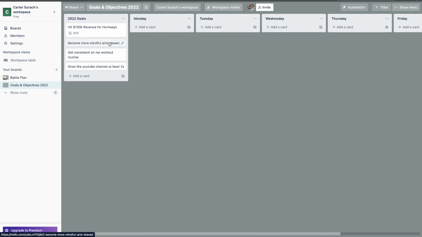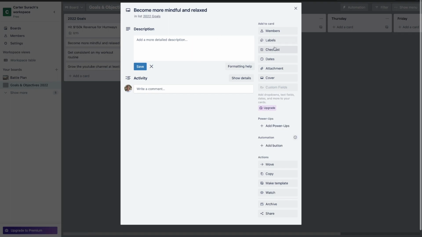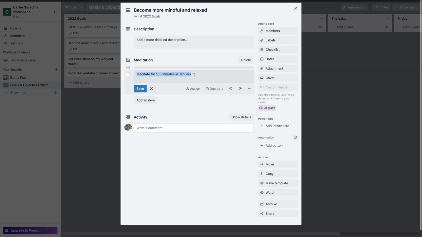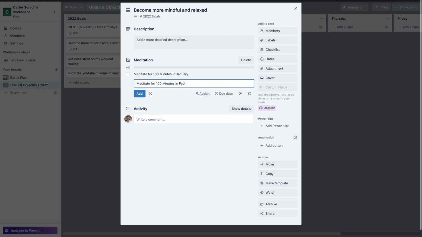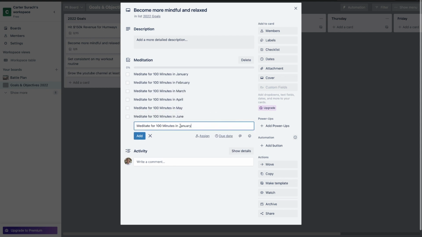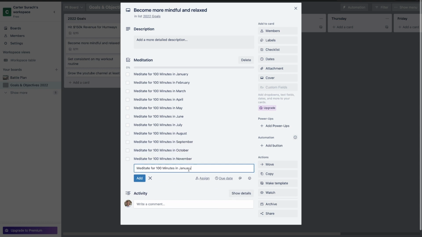I'm going to close this, and then next we have become more mindful and relaxed. So I'm going to create a checklist in here. What I would do next is basically just meditate for 100 minutes in January, February, and so on. Okay, so now I have the meditation goal. I want to meditate for 100 minutes per month, which boils down to about, I believe, 10 minutes a day with a few days missed here and there. I gave myself some buffer room.